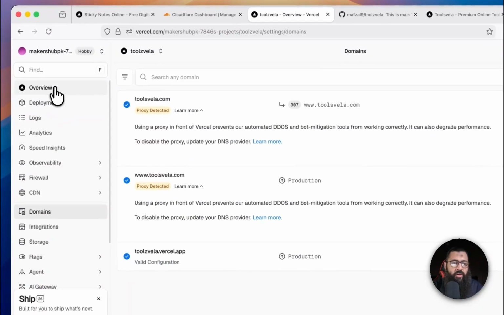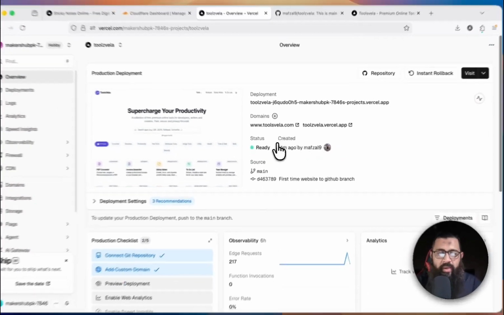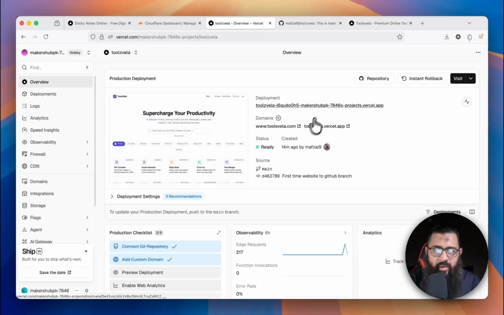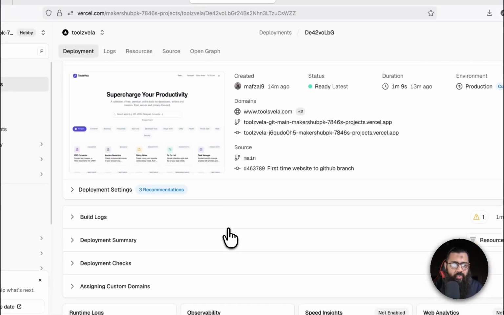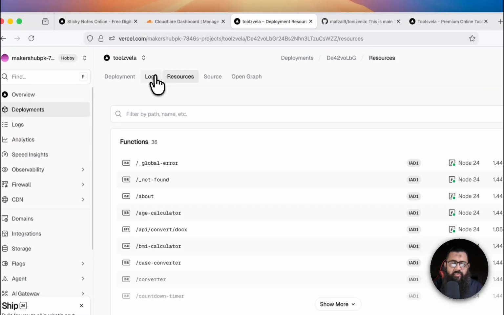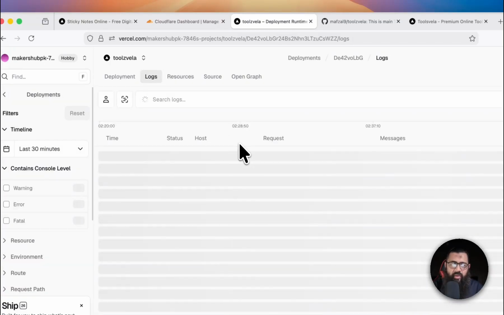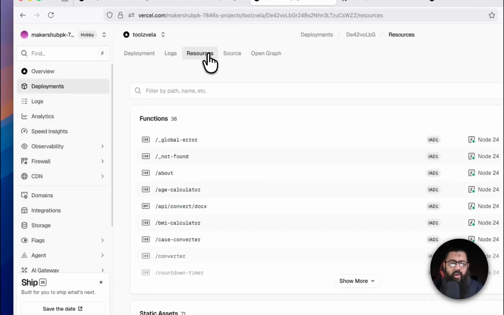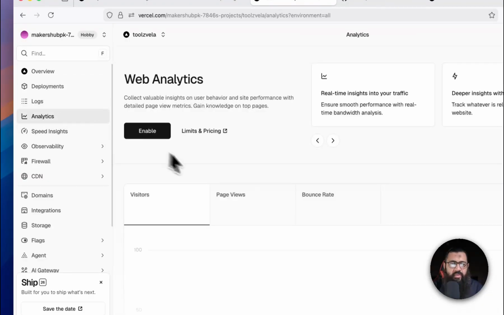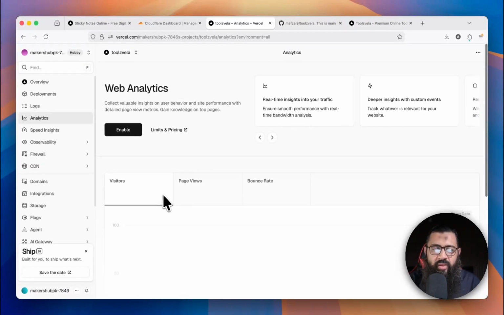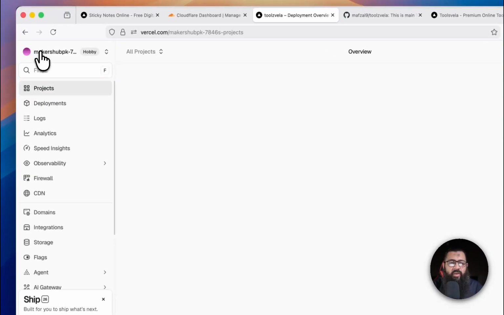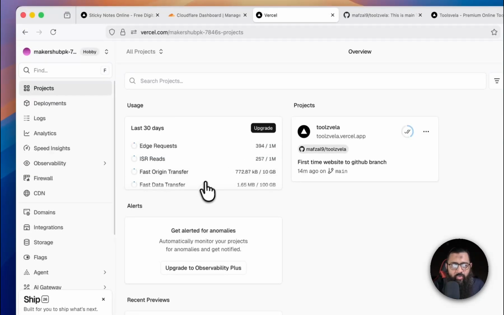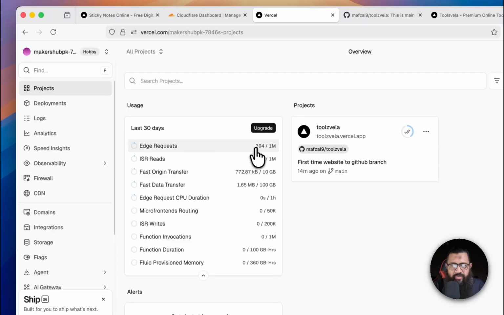And next, if I click on the overview, we can simply check the other resources. If I click on that app, from here you can see the resources as well as the logs. If you want to modify something, you are good to go to see the logs and all the things. And if I click on the resources, from here you can see all the things there. And if I click on analytics, from here you can see how many visitors there are, page views, bounce rate. And next, if you click on the maker buddy at the top, here you will see how many edge requests you have left there.